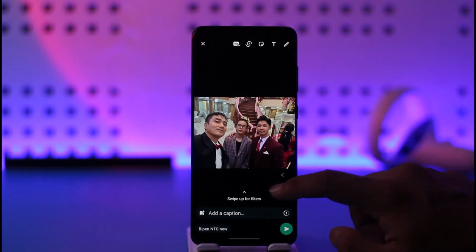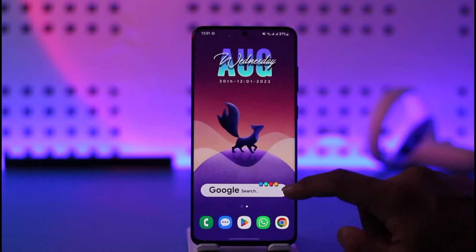It works for both videos and images, so this way you'll be able to basically send high quality videos on WhatsApp.